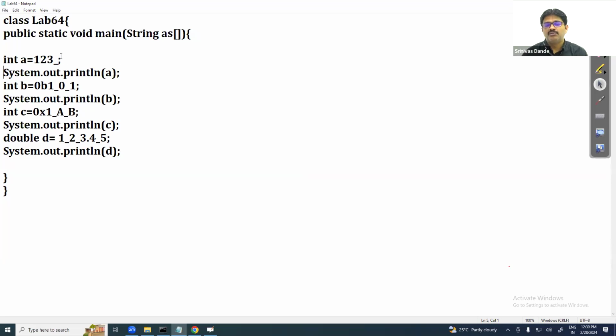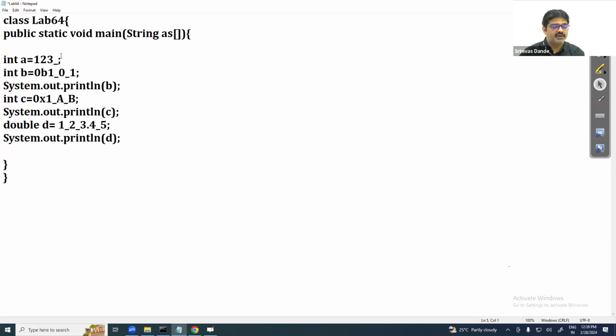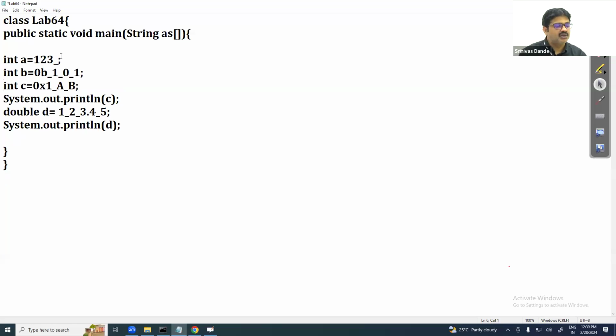No. Beginning can't be used, ending cannot be used. And binary related 0b, immediately after 0b is not allowed, guys. After 0b, you write at least one digit. After one digit, you can write whatever you want. But immediately after 0b, not allowed.